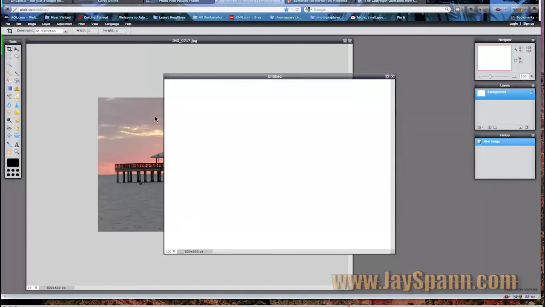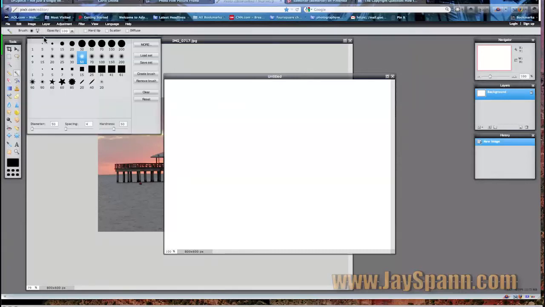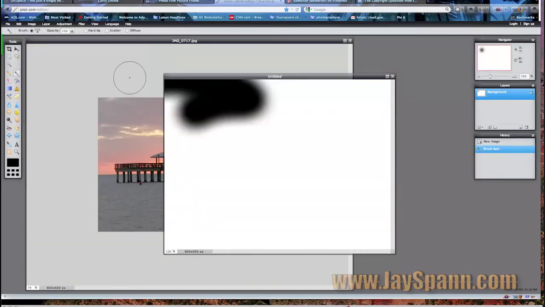All right, so I'm going to get the brush, which is right here, and then I'm going to increase the size of the brush, so I go up to where it shows the brush sizes. I'm going to go to about 200, and then I'm just going to start filling this in.